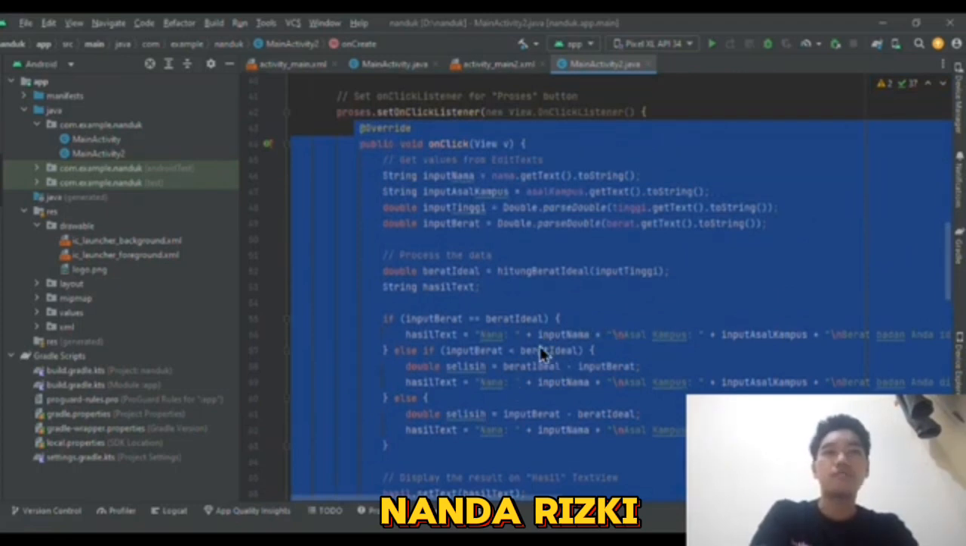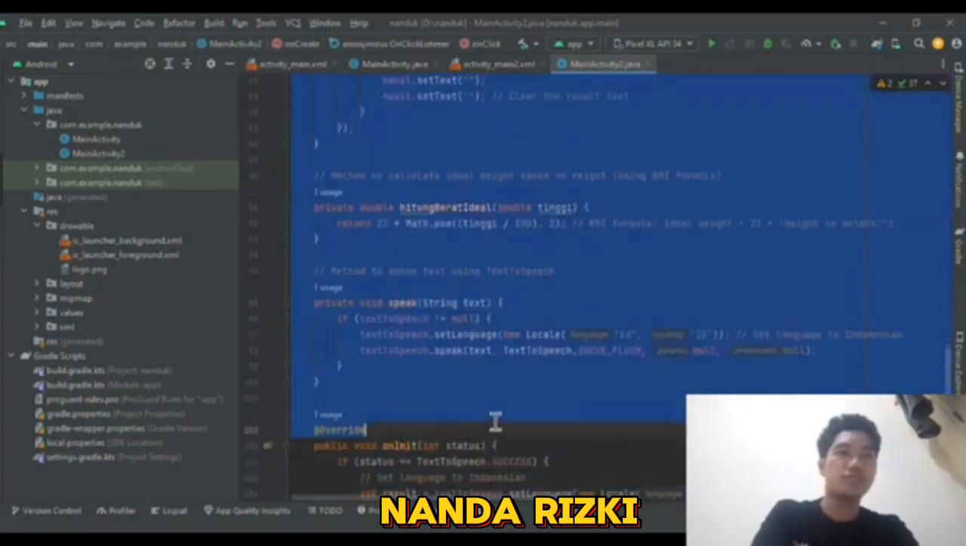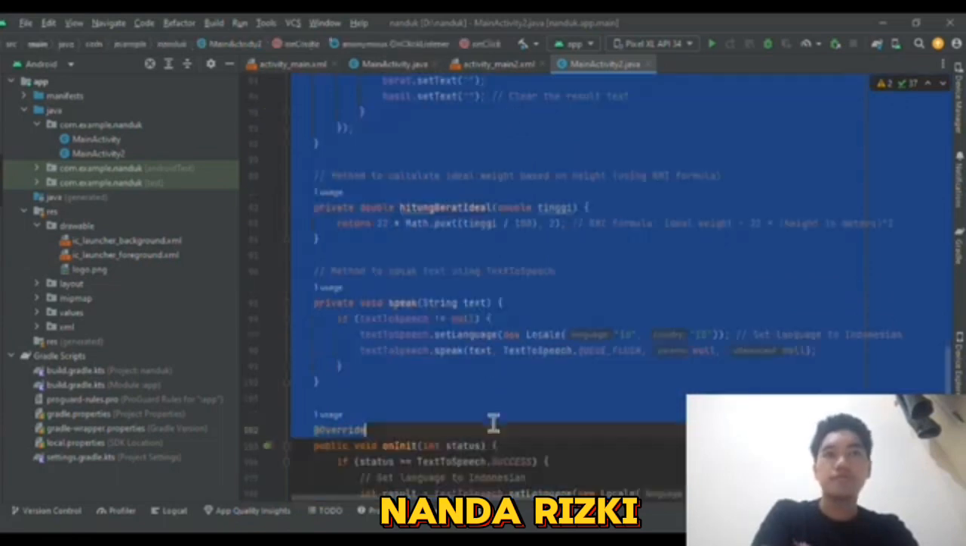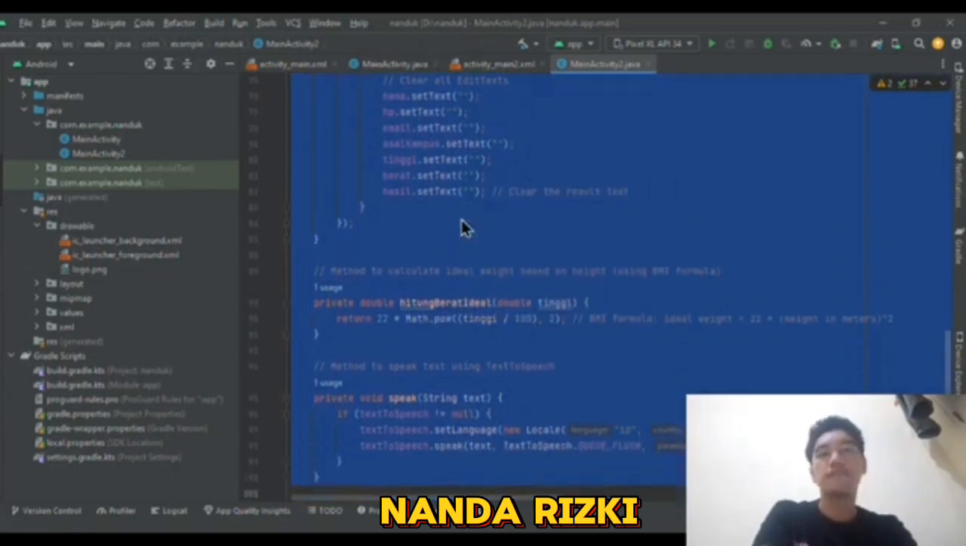This coding function calculates ideal body weight based on height. Use the BMI formula. The speak method is used to voice the result text using text to speech in Indonesian.